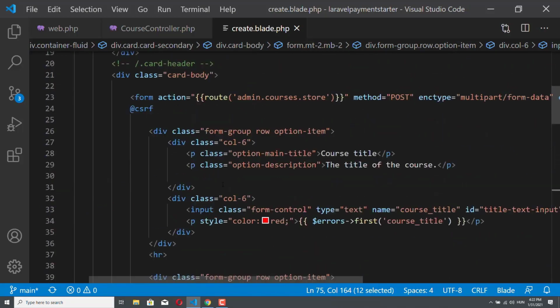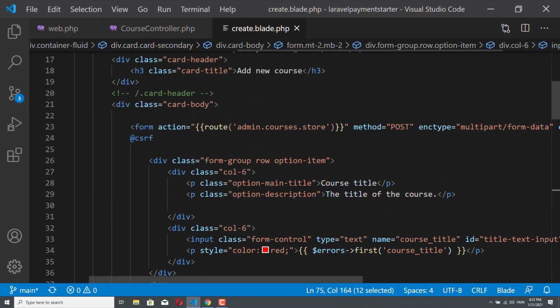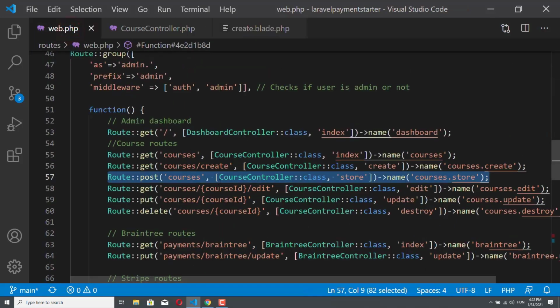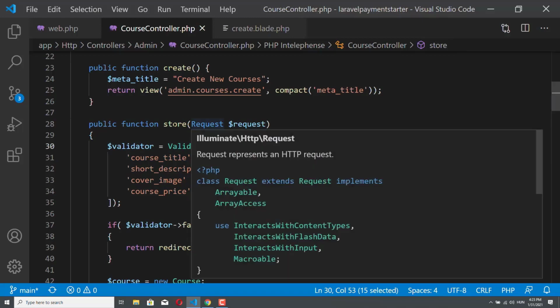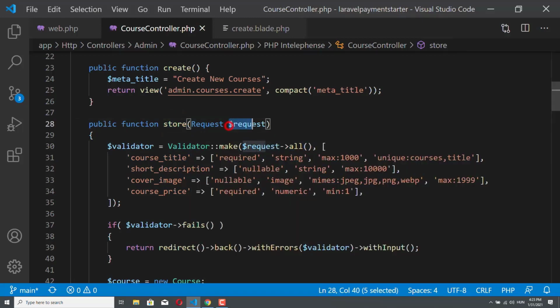So now I want to show you how a course is saved. So we have this store route. So we have the store method inside the course controller, and this is going to take care of the request. So as you can see, I instantiate a validator object. So I'm using the validator class of Laravel and the make method, and I'm giving all the request data to it. So don't forget that this store route, it has a request object.